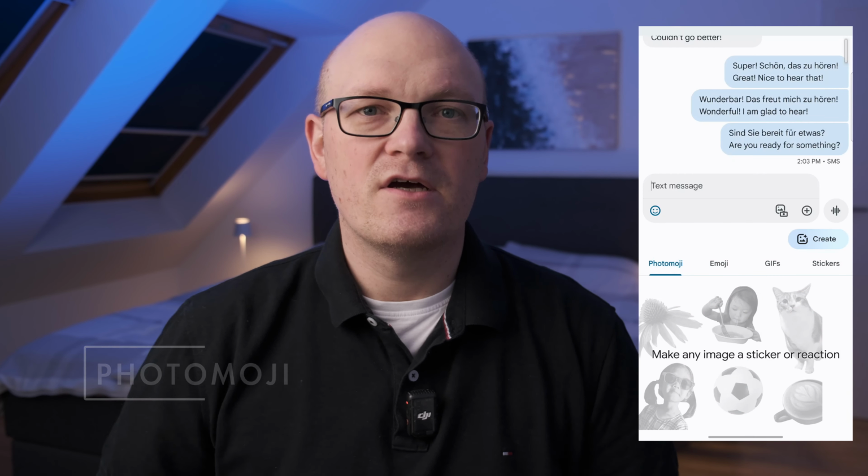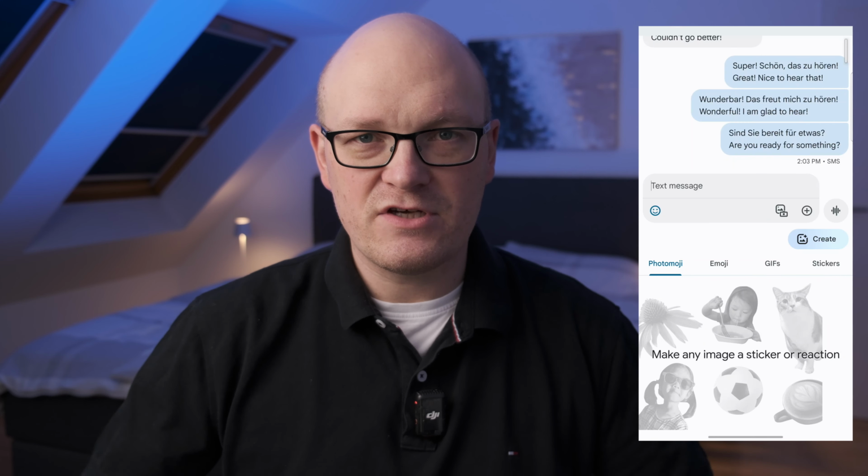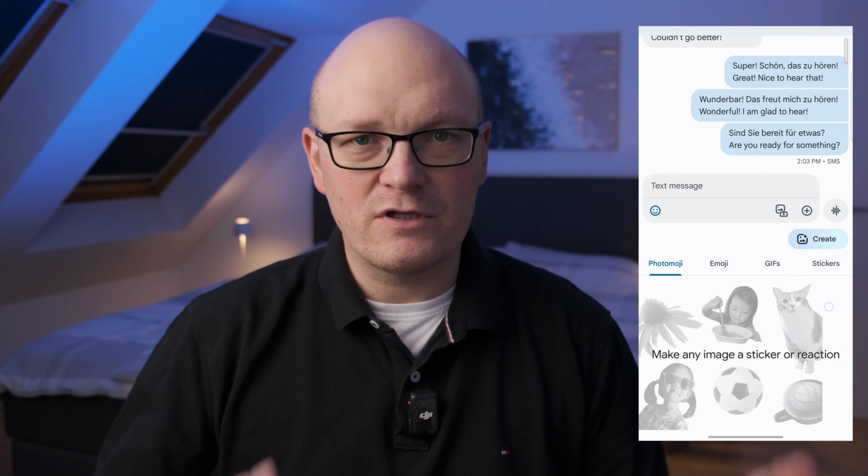Then there's Photomoji, which allows you to generate an emoji, a sticker from any photo on your device. You can upload a photo from your photo roll and then the AI will turn it into an emoji that you then can use in your Messages app.